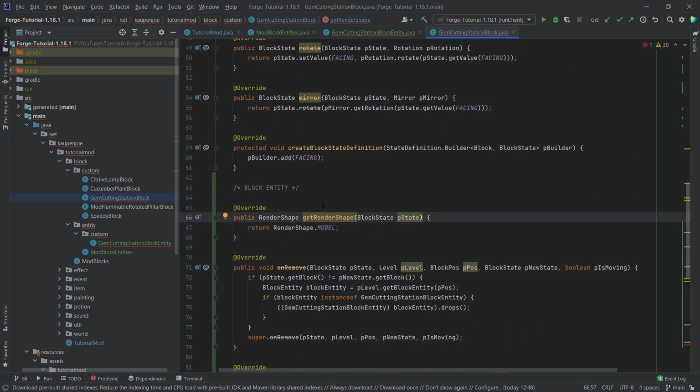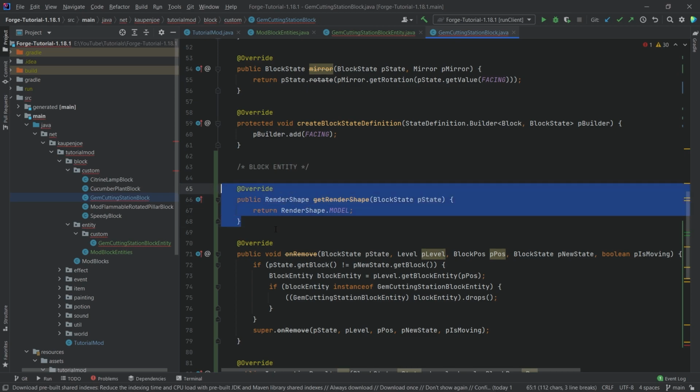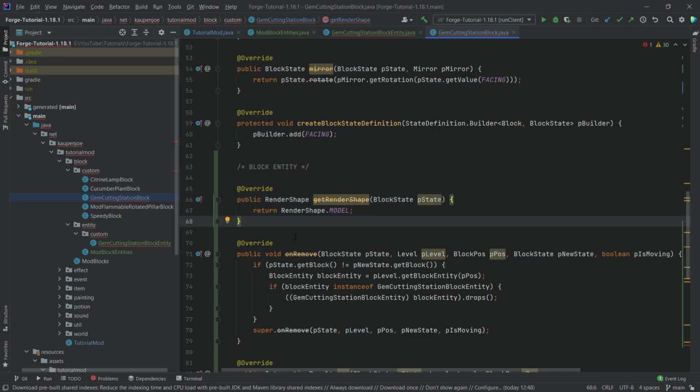And what is very important, let's just go through the methods here. The getRenderShape method is very important that you add this, because if you don't add this, then your block is going to be invisible.